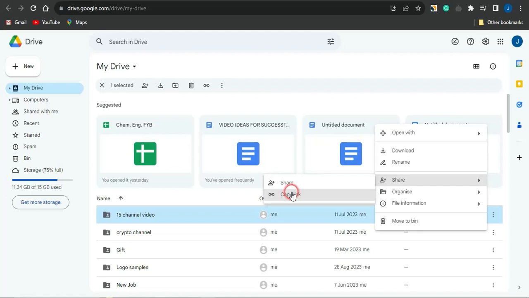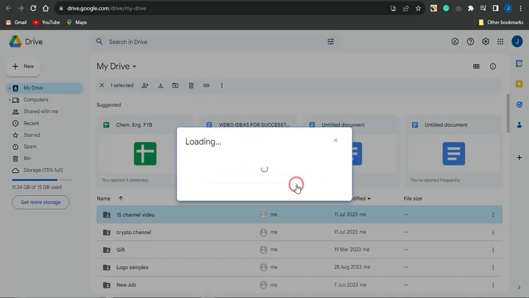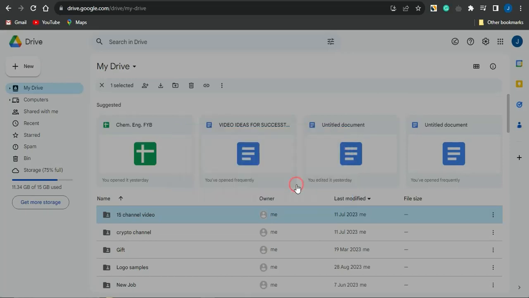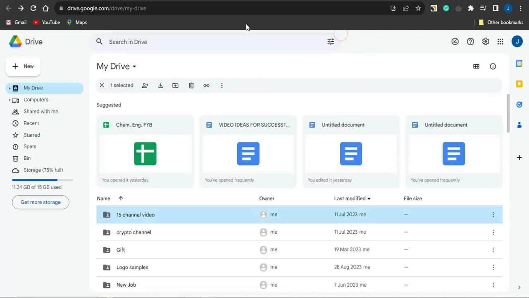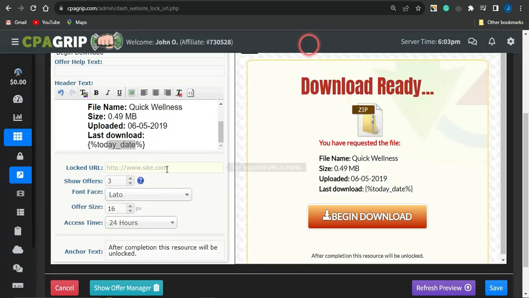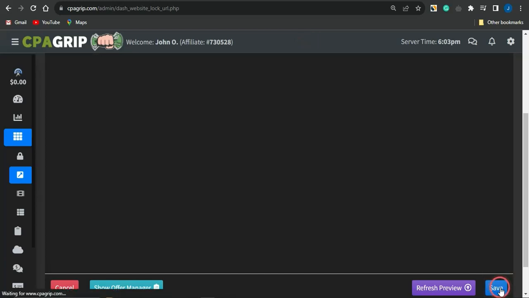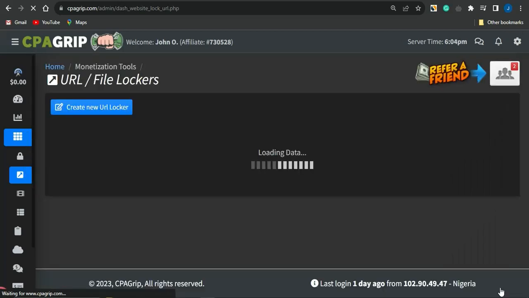In copying the link guys, you want to click on share again, and this pop-up will be brought up. When that pop-up comes up, you want to make sure that this general access section shows anyone with link right here. Once that is done, click on copy link and click on done. You can then insert that particular link in your URL file locker right here. Once that link has been inserted such as this, you can click on save, and your URL file locker right here will be created right now.